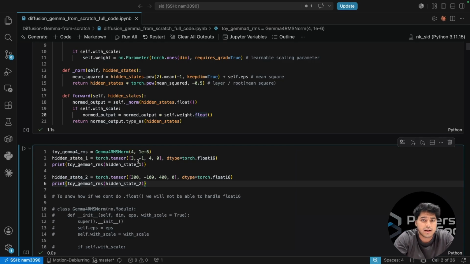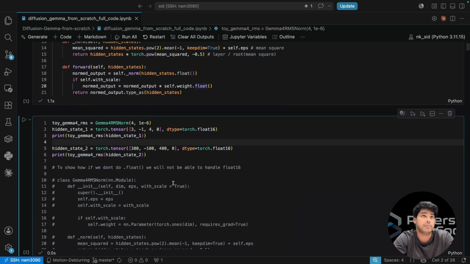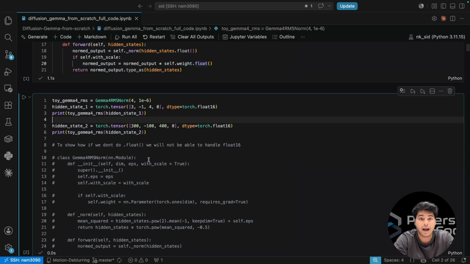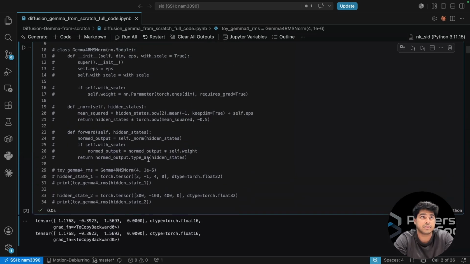So what happens here is that if we give 3, -1, 4 and 0, and if we give 300, -100, 400 and 0, we see that the norm of both remains the same, right? Because these two tensors essentially are conveying the same information. They just belong to different scales. And we don't want that. We don't want the magnitude of a number to dominate the calculation. We want the representation to dominate the calculation. So what we do is we calculate the norm and we essentially normalize these layers, right?